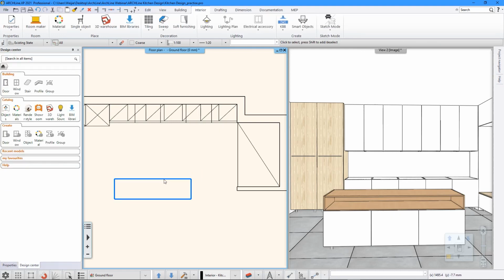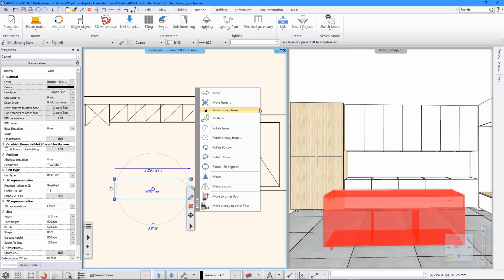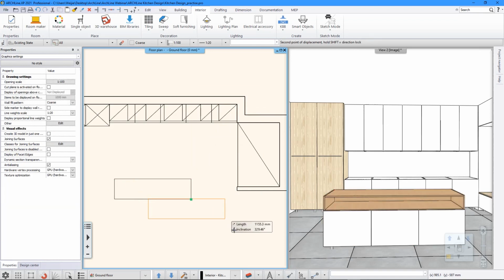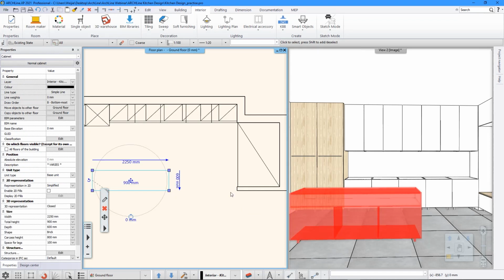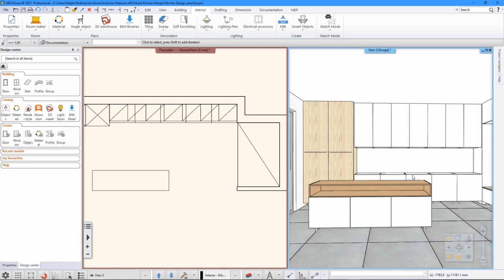I will need this island cabinet to be located in a specific corner of this kitchen. So I'm going to select the cabinet. I'm going to click on move from this point, and then click on this reference button to take the reference from this point of the wall, and then about 200 mm away from here. Sorry, 2000. Okay, and now I have the island cabinet at the area that I want it to be.